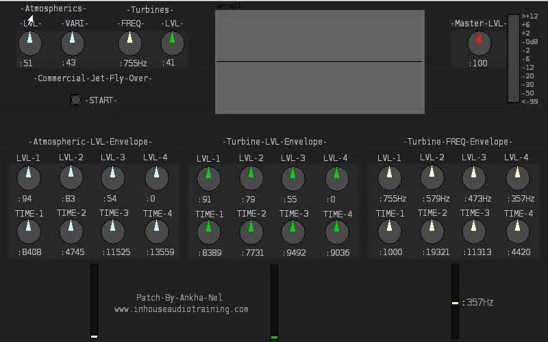On the top left, I have the atmospheric controls. The level control controls the overall level of the atmospherics, and the variation control controls the difference in loudness of the atmospherics. Next, I have the turbine controls. The frequency control sets the initial frequency that I hear as the jet approaches, and the level control the overall level of the turbines. The array shows the waveform being generated, and the master level controls the overall level of the patch.